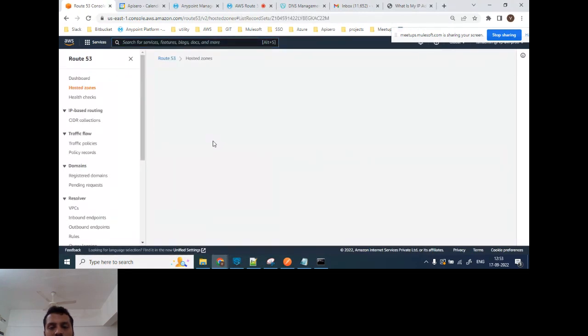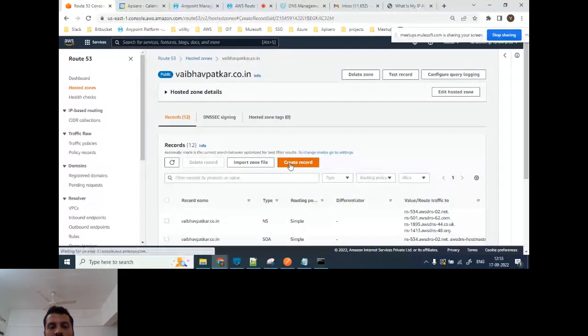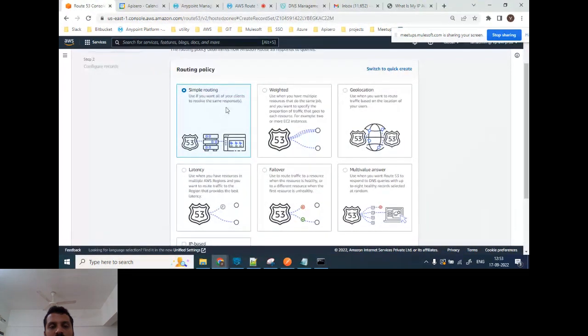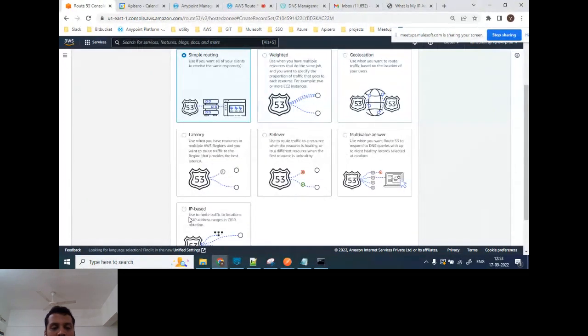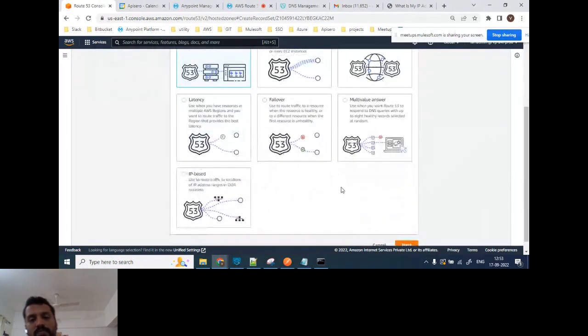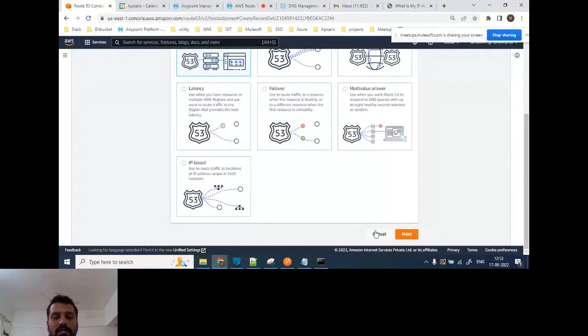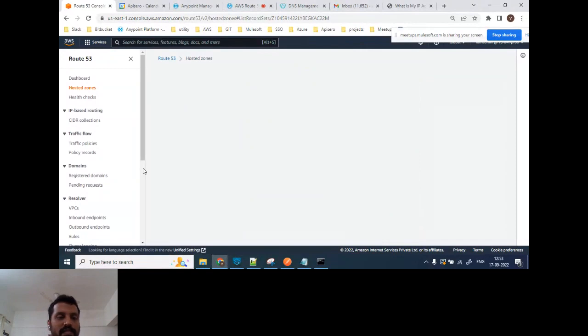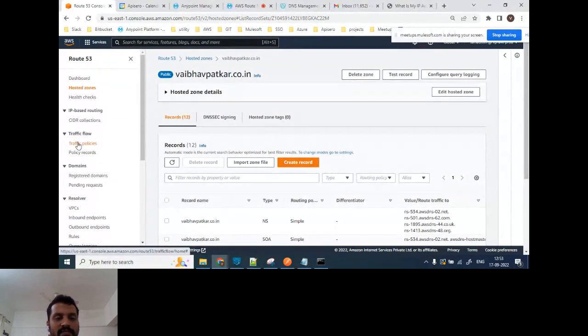So if I go back over here, and go for create record, if you see, there's just simple routing, weighted, geolocation, latency, failover, multi-value answer. We haven't covered this IP based; it's not widely used, I would say. But there's no geoproximity option over here, and the reason is that there's a different way of setting it. We need to go to something called traffic policies over here.